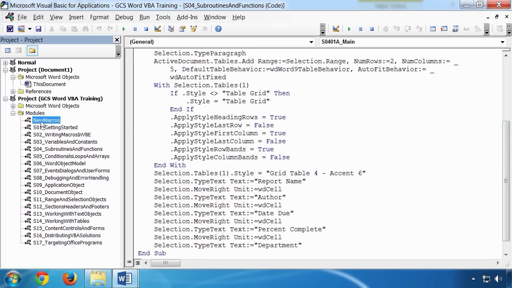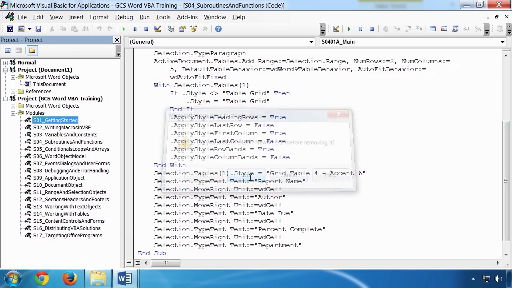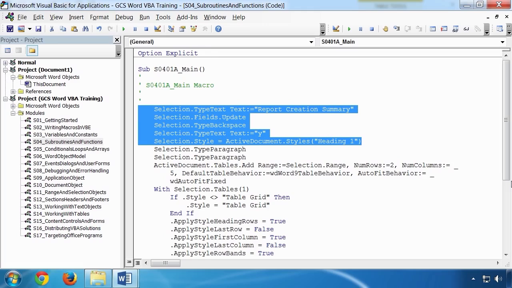And we can then lose new macros. So what we'll now do is to divide this code into separate sections. And obviously in reality you would be working with longer sections of code, but the principle would be the same. So this section relates to the creation of the document itself.